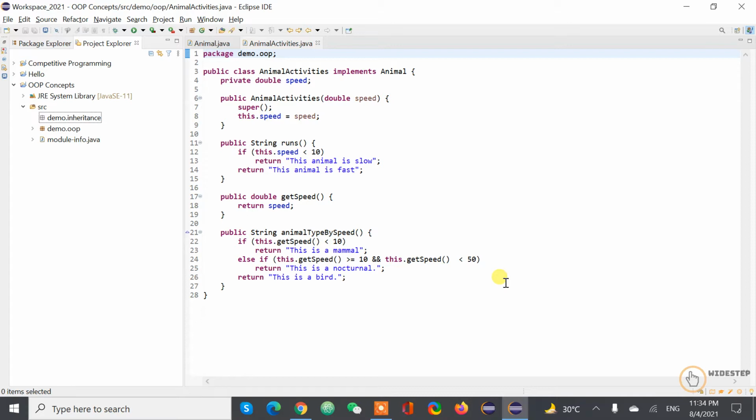So for example, if animal is a parent class, the class which is extending the animal class is going to be the child class, and it acquires the properties and methods defined in the animal class. So it can reuse the code, the properties or the methods that have been defined in the animal class itself. So let's take a look at an example.